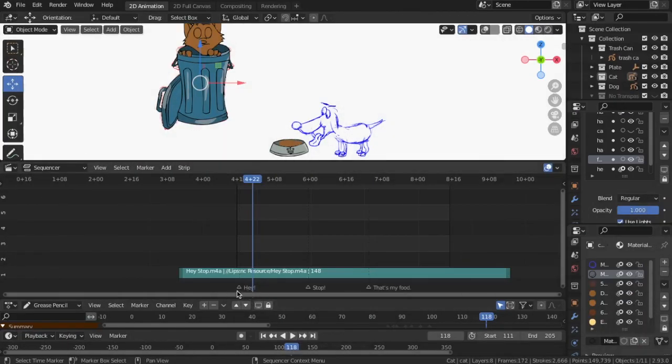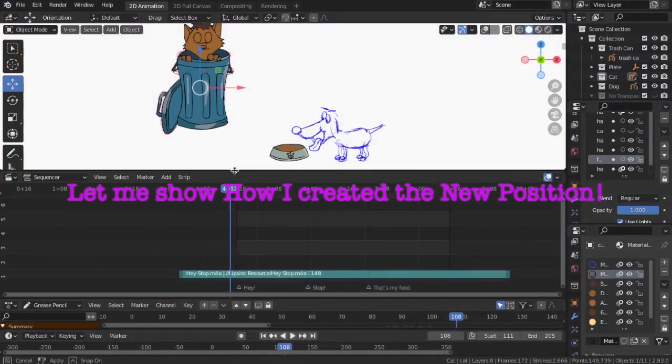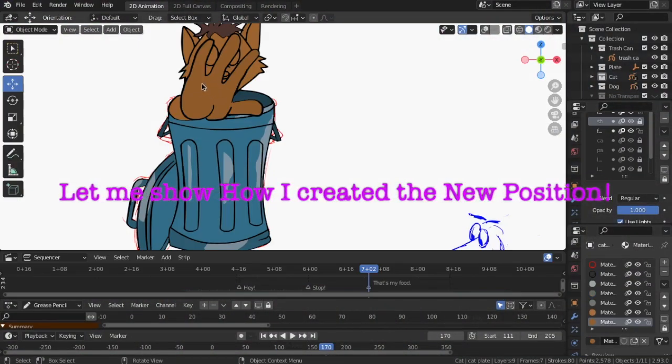As you've noticed, we have matched the markers with the sound, and that is very important. Now we know where each phrase belongs. Now, what we're going to do next is show you how I change the position of the hand.